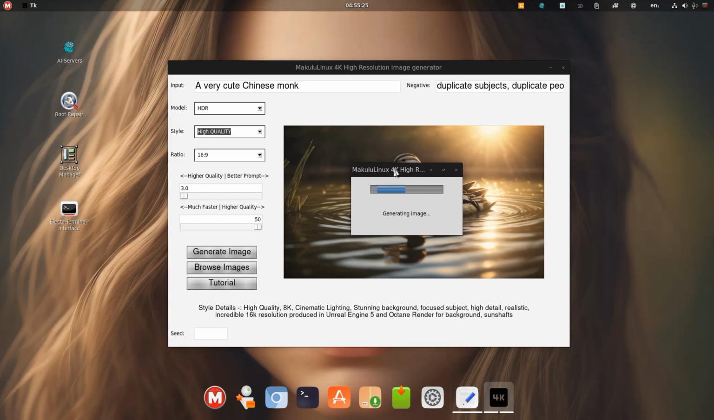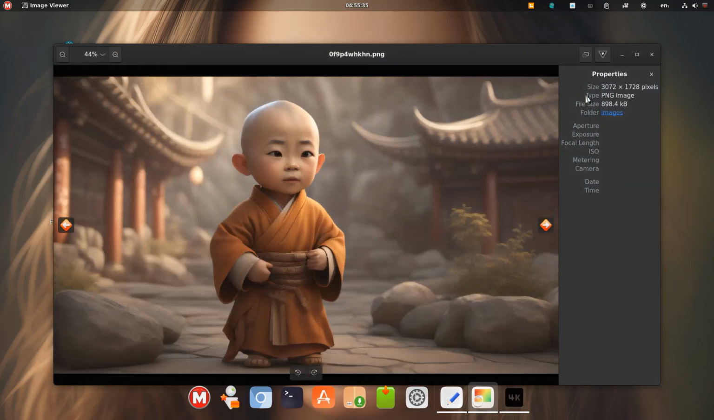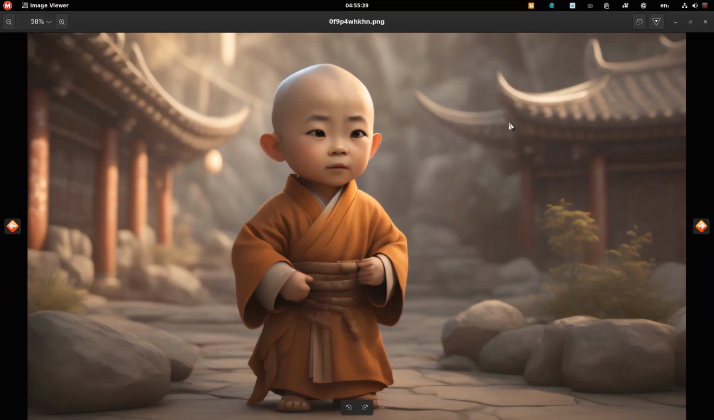Generate. I mean, you get these high quality images with, wow, just look at that. I didn't even write a book of a prompt. I just said a very cute Chinese monk. That's it. Just look at that. Let's just close this. Wow, isn't that a cute little monk?